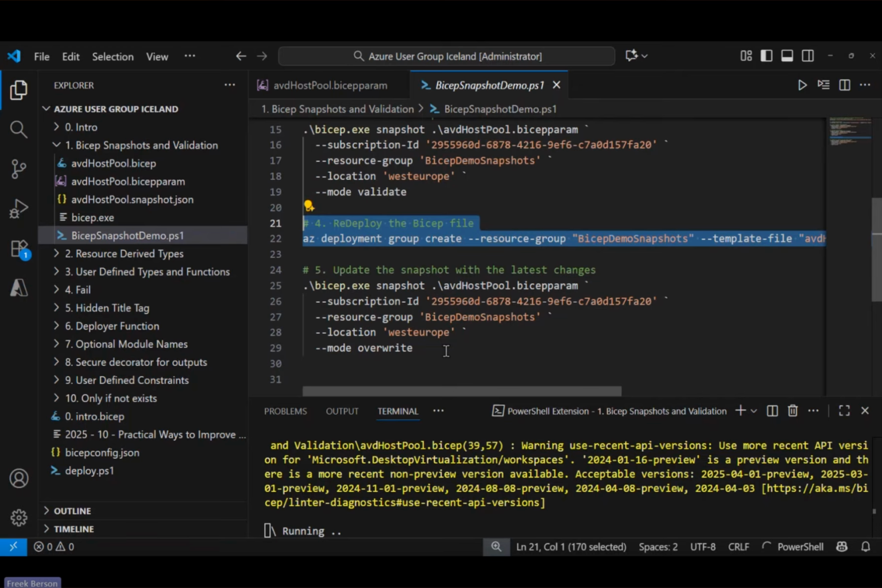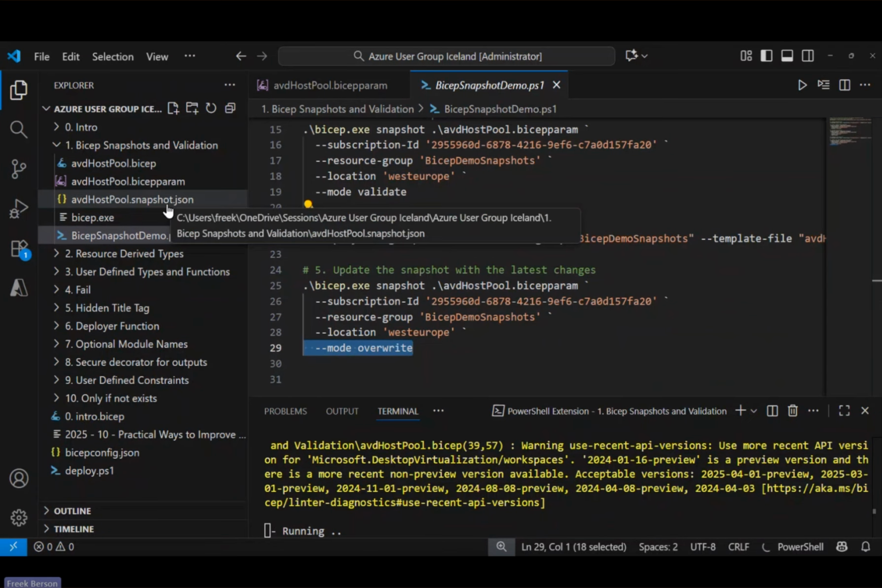So what we have now done is made sure that this change is going to result in this change in the end. We have redeployed the Bicep file, and using this mode override, we can rerun the creation of that snapshot to make sure that the snapshot is compliant again against the combination of the Bicep and the Bicep param file. So this will essentially update the JSON file of the snapshot that we have on the left-hand side.